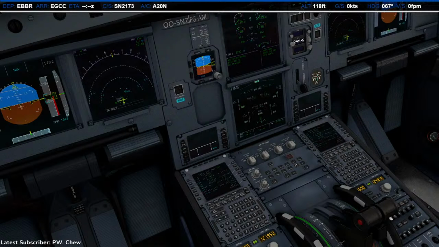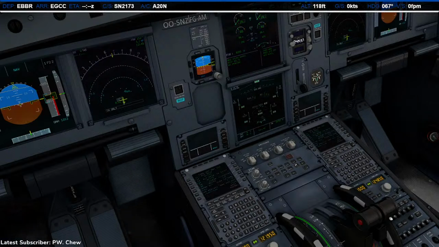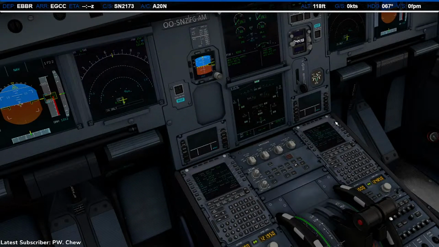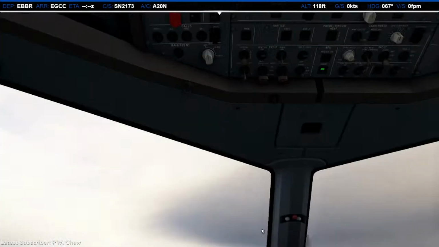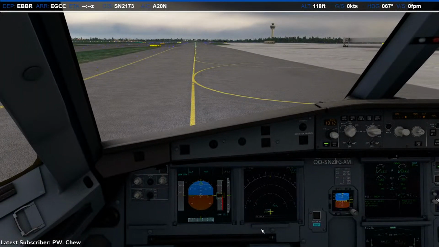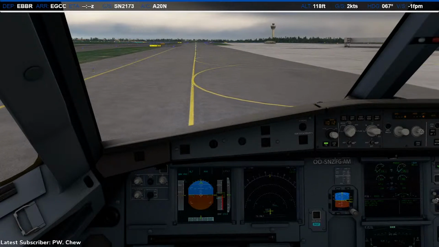Full up, full down, full left, full right, and neutral. We'll check the rudder now. Full left, full right, and neutral. Flight control check complete. Auto brake, we'll set that to max. Come back to the overhead panel. Let's get the taxi light on. Release the parking brakes. And let's taxi out to the runway for takeoff.